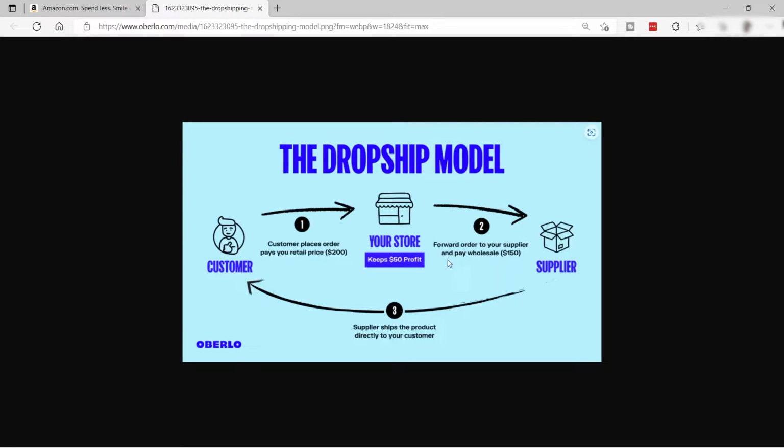This is the difference between the retail price that you set inside Amazon and the price that you pay your supplier, which is only $150. So that's how the dropshipping model works here.